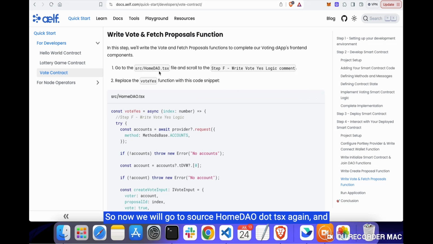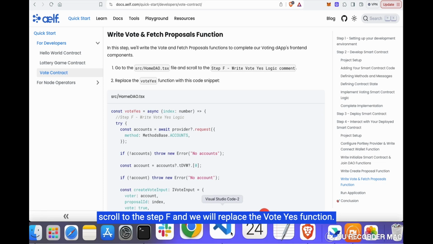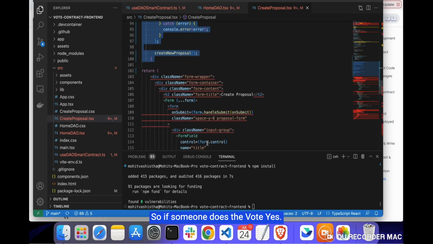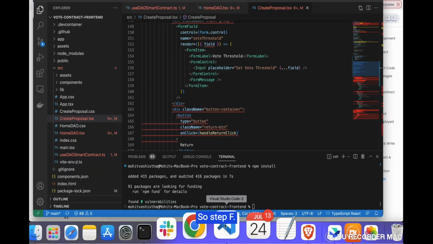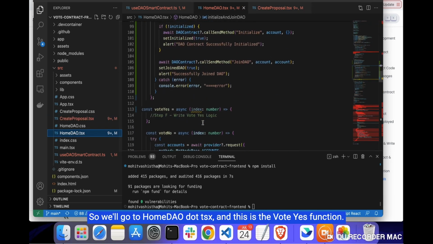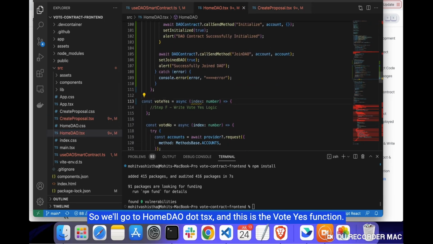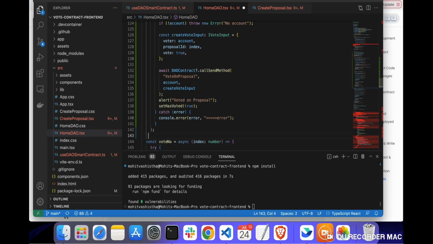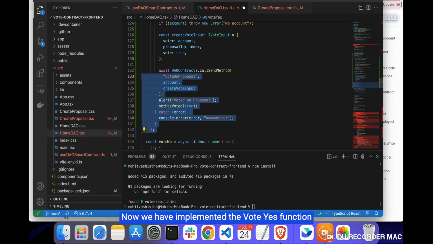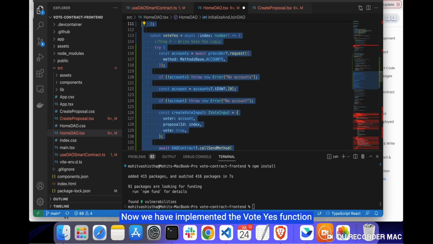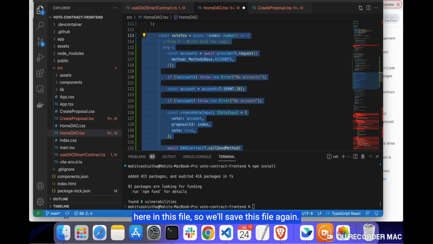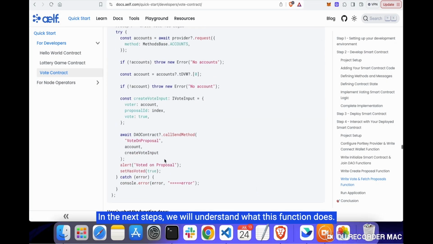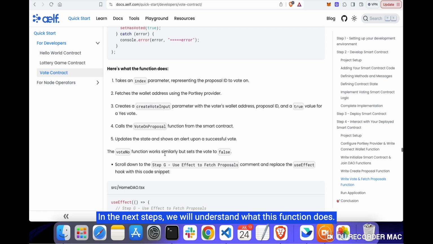So now we will go to source home.dao.txt again and scroll to step F, and we will replace the vote yes function. If someone does the vote yes, step F, we go to home.dao.txt and this is the vote yes function. We'll select this and paste it. Now we have implemented the vote yes function in this file. So we'll save this file again. In the next steps, we will understand what this function does.